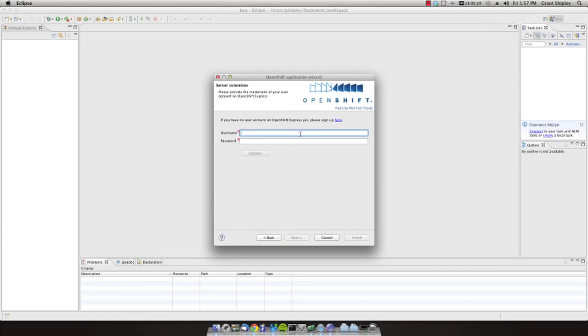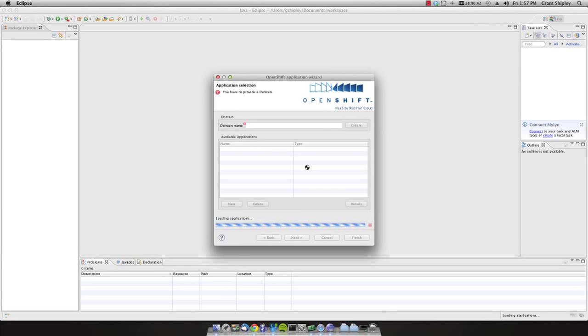First thing you'll want to do is authenticate with your OpenShift username and password. If you do not have one, you can go to OpenShift.com and create one, or click the hyperlink on this dialog. It's going to validate my user credentials, and it's going to contact OpenShift via web services and pull back a list of all the available applications that I have.